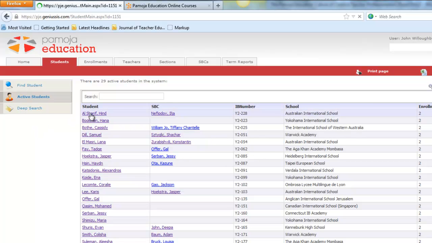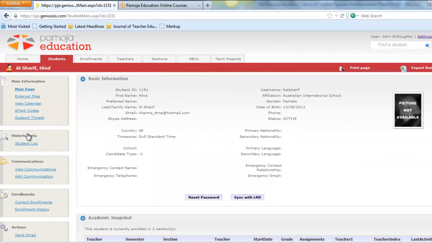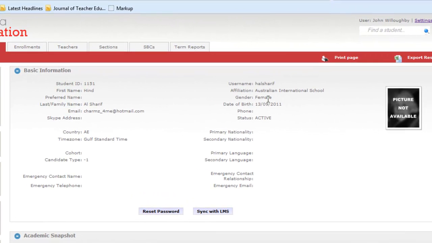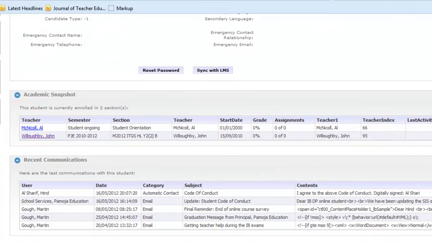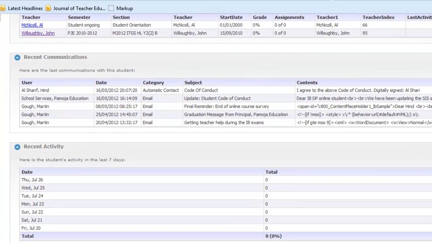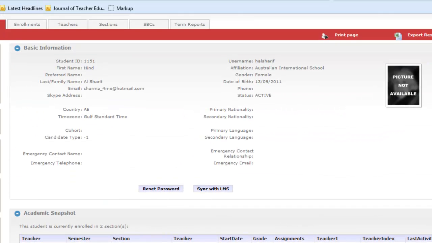So I'll click on the top student, and I get a variety of information here. First of all, the basic information about the student, including birth date, female or male. That may seem not too important, but in some cases when you start writing comments, you need to make sure you know. The email that they're using and their name. They can upload a picture, and you can get an academic snapshot, recent communications and activity. There's just some information in here in general.